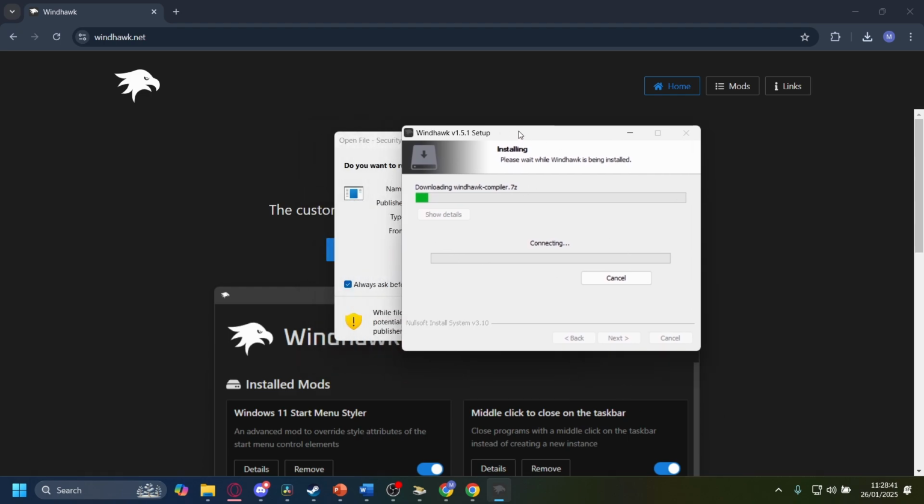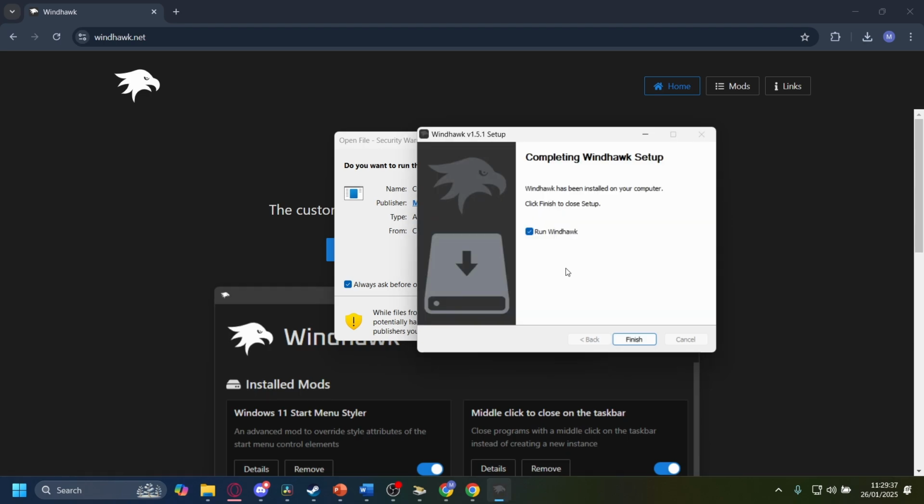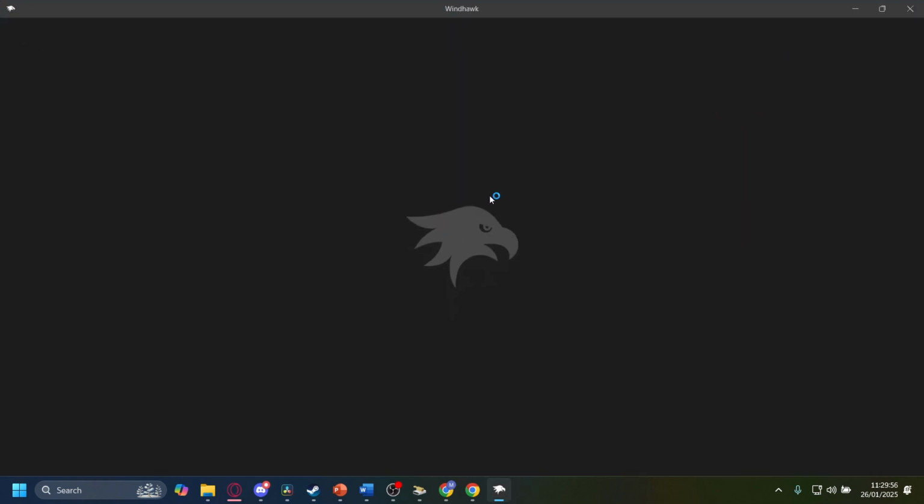Now let's wait for it to load. It's just going to say connecting. It's just downloading the WinHawk compiler 7C. Let me skip over to when the download is complete. Once it's done downloading, it'll say something like this, right? So let's just run WinHawk here. Let's click on finish. I'm just going to close this. And now we have WinHawk running on our PC.